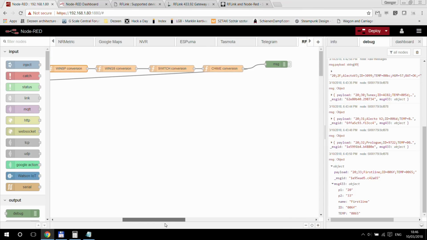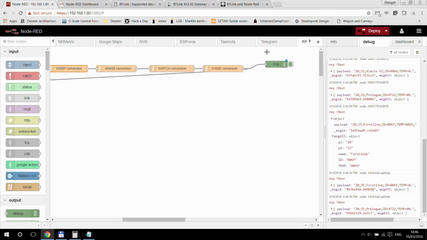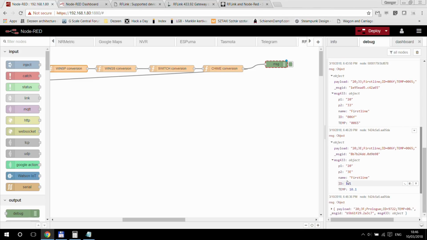And what do I have at the end? I have something like a switch and a chime, which only has values of 0 and 1, and it's coming from my doorbell. So once the message has gone through each of these converters, we see something like this, where instead of seeing hex values, we see the actual values. So ID is 111, the temperature is 10.1.